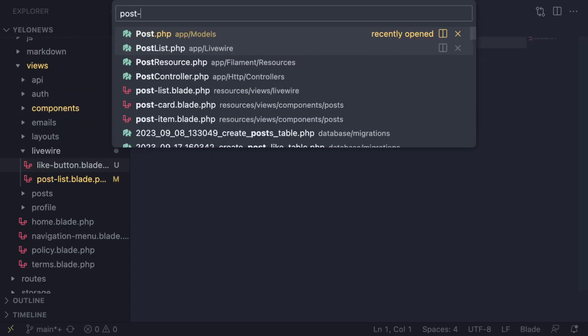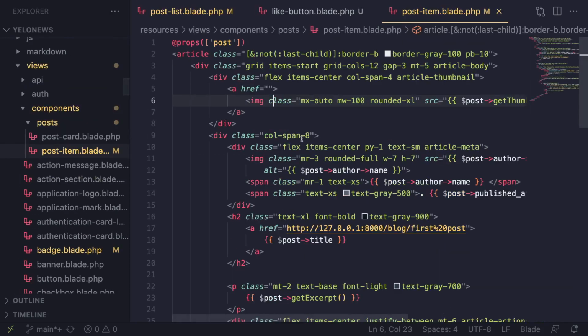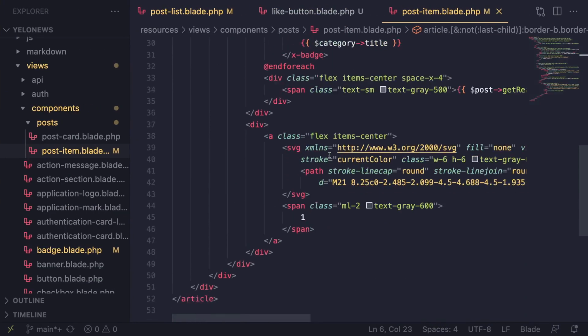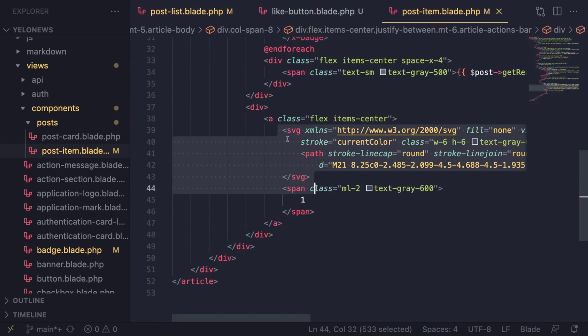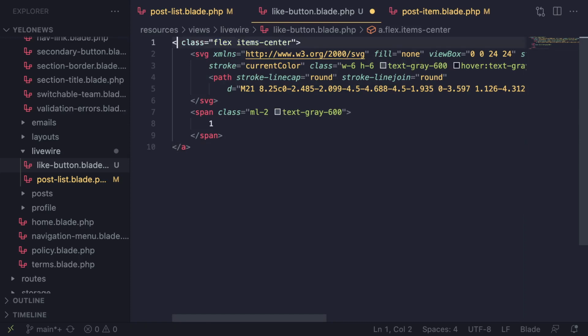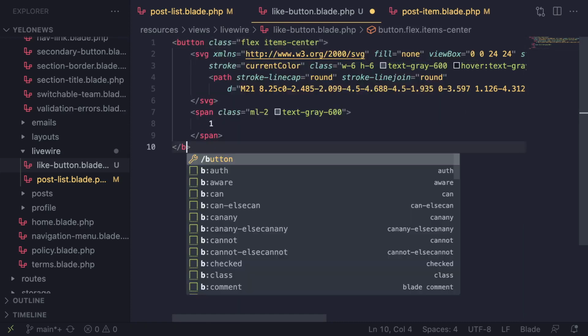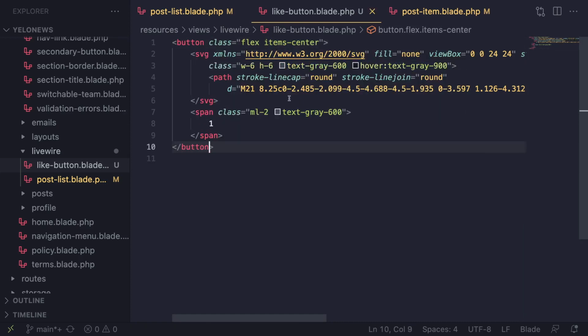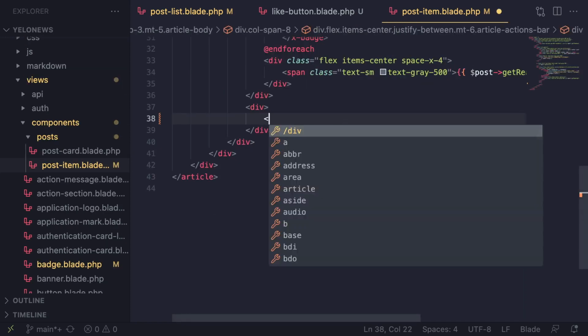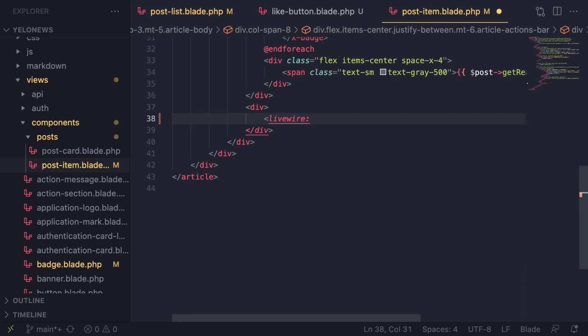So let's open up our post item blade file, which is basically what we use to display a single post. The like should be somewhere down here. It's over here. It's an SVG with an A tag inside an li tag. I'll cut this and move it inside our like button. Now, instead of an A tag, I'm actually going to replace this with a button. And for now, we'll leave it as is. And let's include it inside our post item. So we can say livewire:like-button, just like this. And that should get the job done.